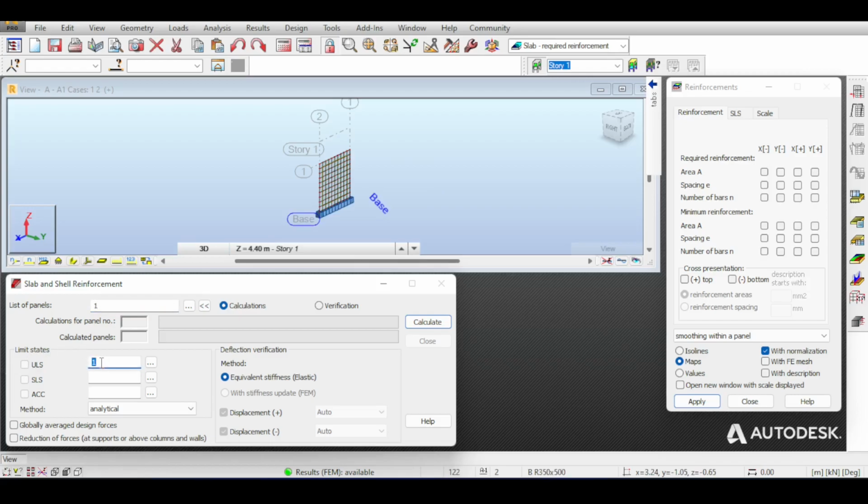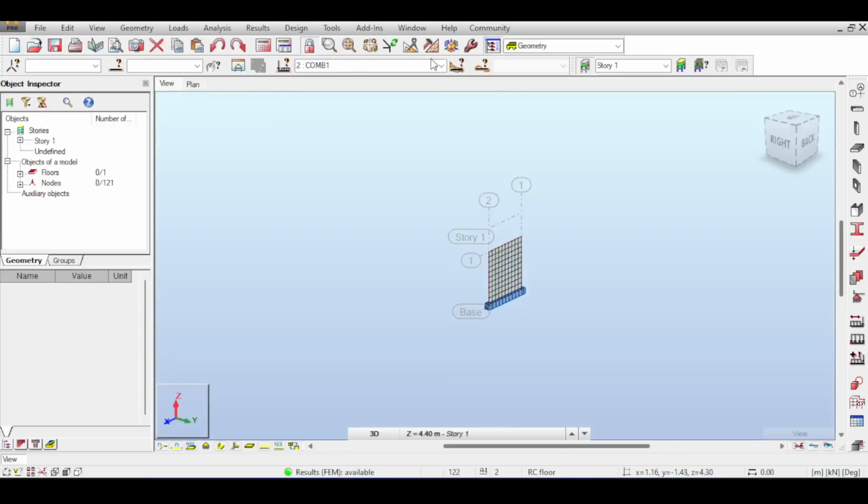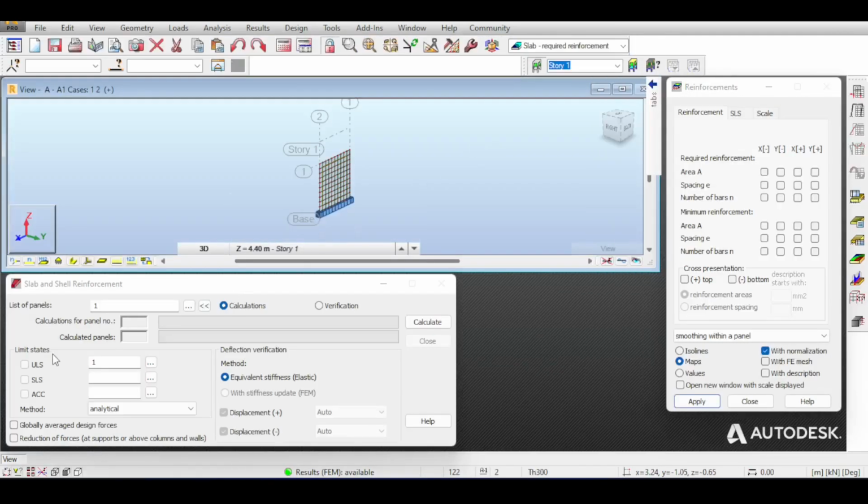However, it's not case number 1, because case number 1 is the dead load case. Let me remind you, if you go back to structure model geometry, you can see that case number 1 is dead load and case number 2 is the combination, meaning when I go back to reinforced concrete slab design, this combination is incorrect, it should be 2. So I click on 2 now, and of course it will verify the deflection and check the displacement of that. I just let it calculate for me. So now it's calculated. You can see that it tells you case 2 combination 1.